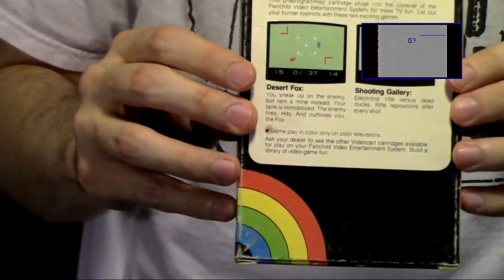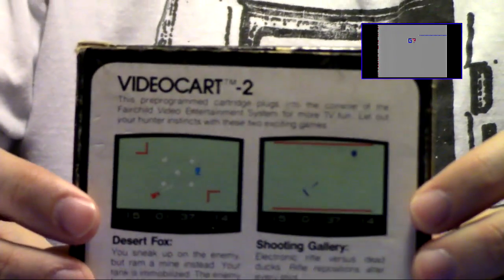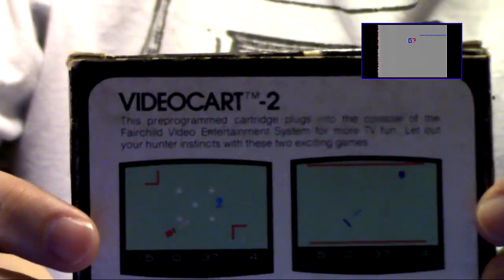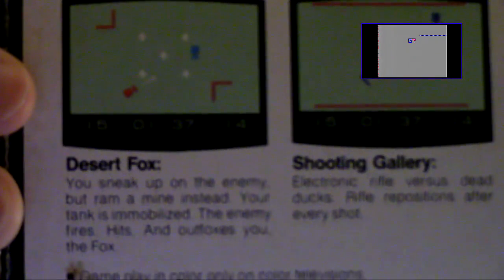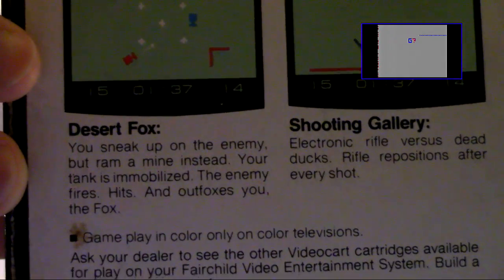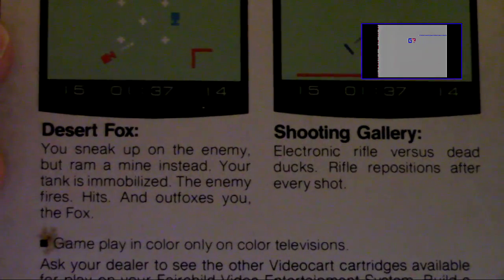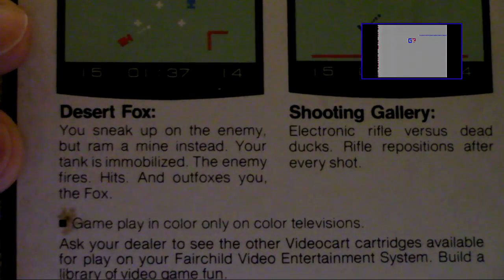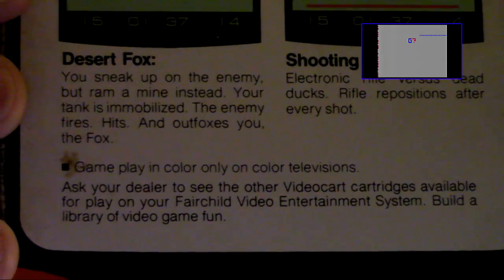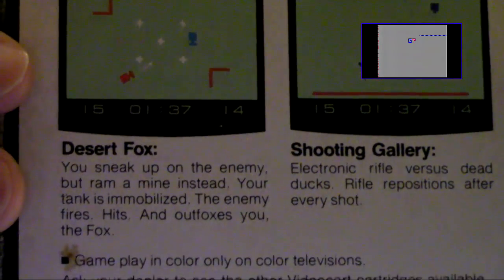On the back, we have a couple of screenshots of the two games and description. I'll zoom in there. Zoom. It means I just bring the thing closer to the camera. Anyway, see Desert Fox there on the left with a screenshot and description. It says, you sneak up on the enemy, but ram a mine instead. Your tank is immobilized. The enemy fires, hits, and outfoxes you. The fox. Well, that's kind of a shitty way of describing the game. It's like, hey, play this game. You're going to suck at it.